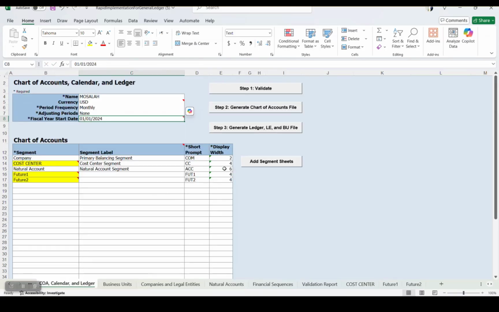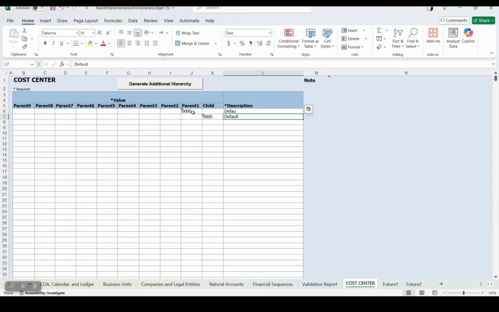Cost center, how many segments? 4, and natural account the same 4. So I will keep it the same. Go to cost center, keep it copy. I will put it the same in feature 1 and feature 2, and so on.